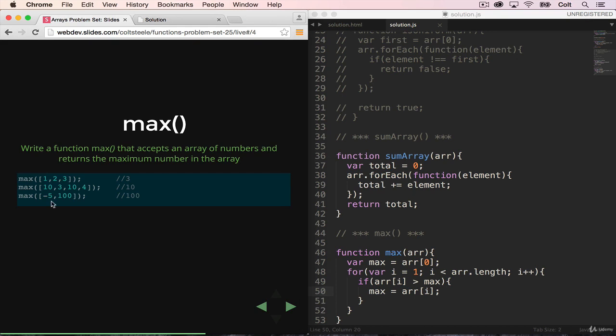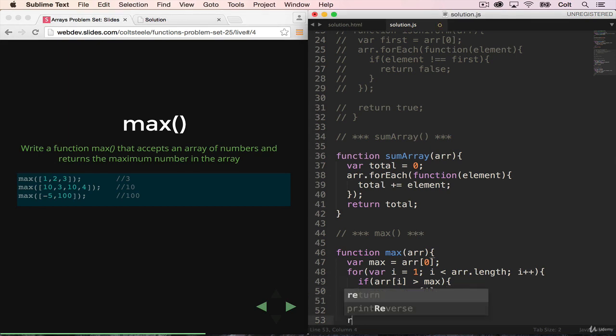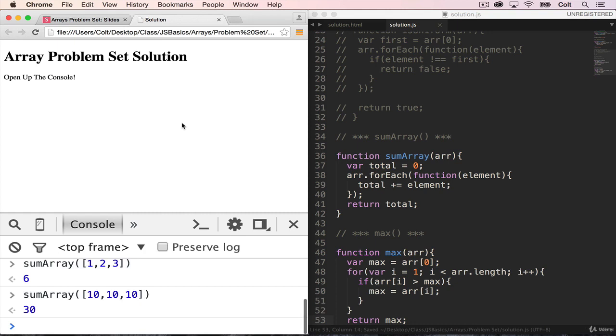So in this example here, 1, 2, 3, at the very beginning, 1 is the max. And then we go through the loop and we compare it to 2. 2 is greater than 1, so 2 is the new maximum. And then that repeats. 3 is greater than 2, so 3 is the new maximum. And the last line that we're missing is, once the loop is done, we just return max. And we should be good to go. So let's try this out.